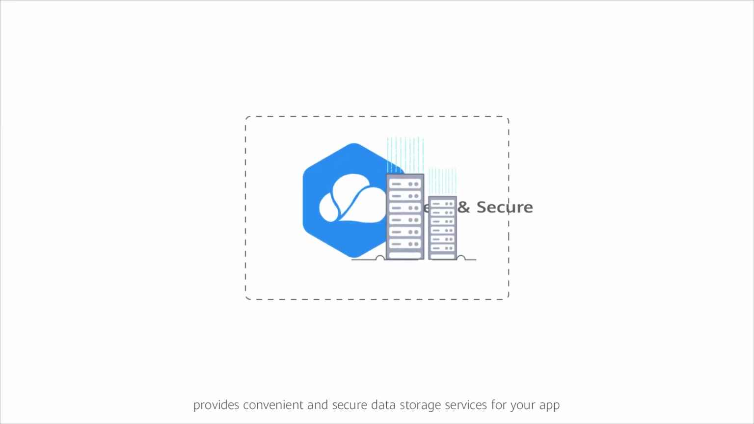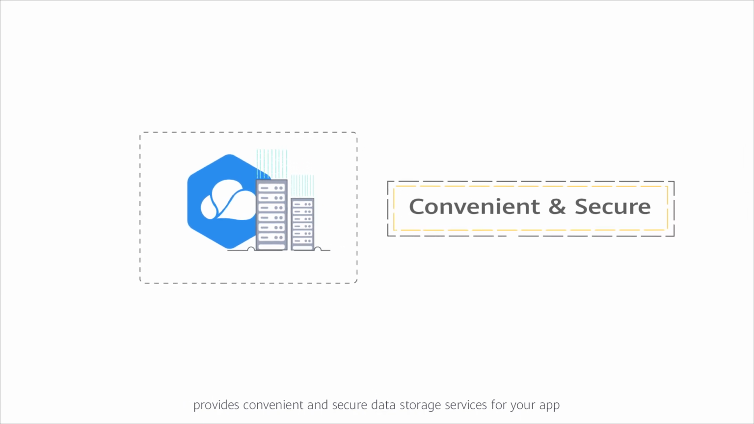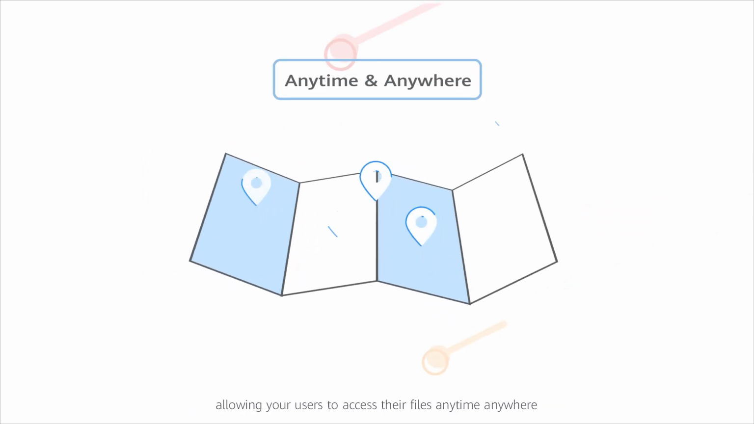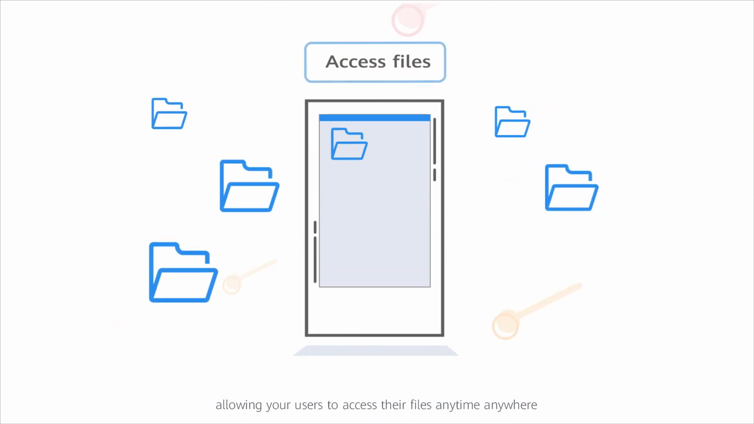HUAWEI Drive Kit provides convenient and secure data storage services for your app, allowing your users to access their files anytime, anywhere.